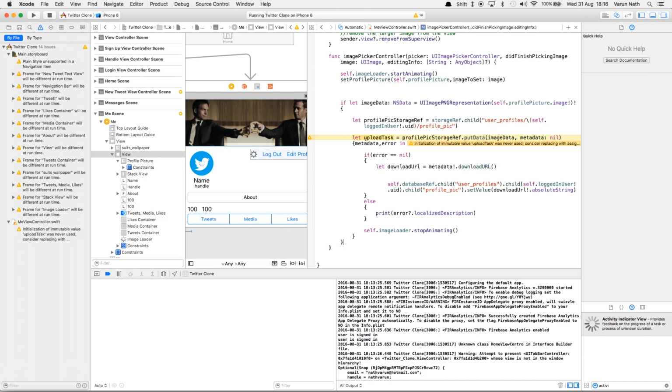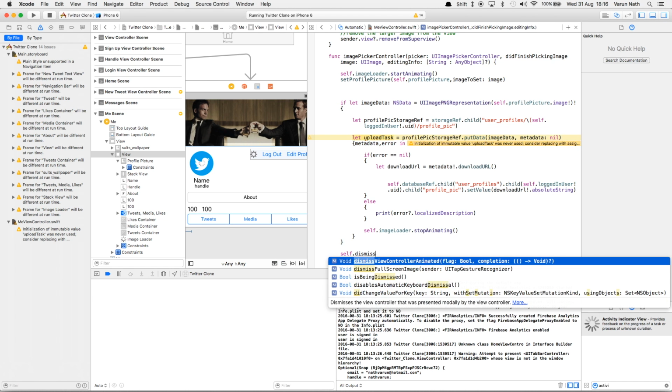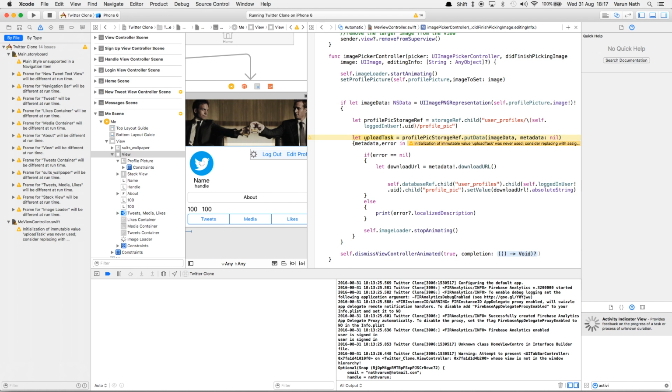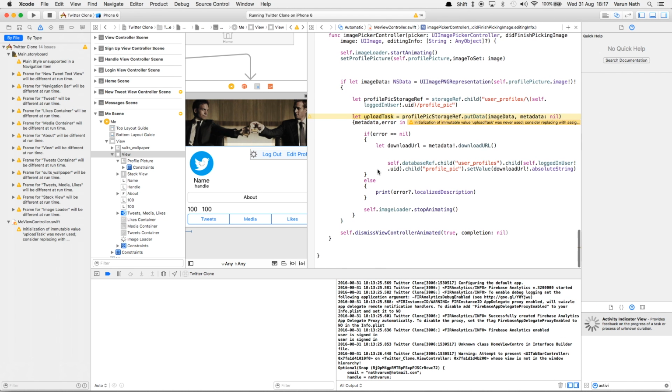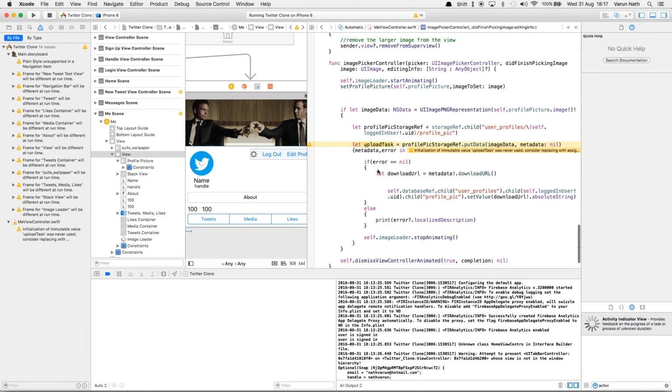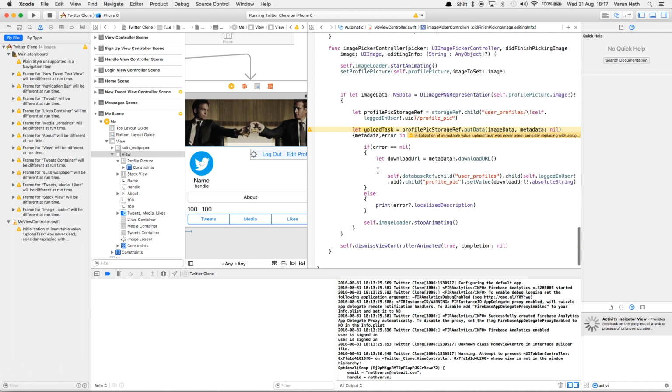And I realized that we have to add one more line of code here, which is self.dismissViewControllerAnimated true with a completion of nil. We should have added this earlier. After the user selects the image, automatically that image window should close and it should come back to the Me tab. So this is what helps us with that.